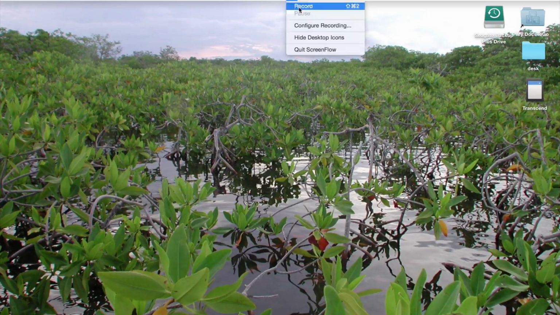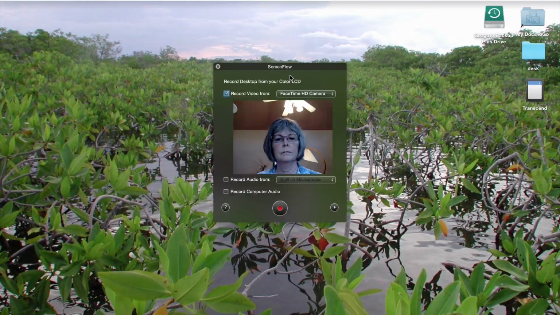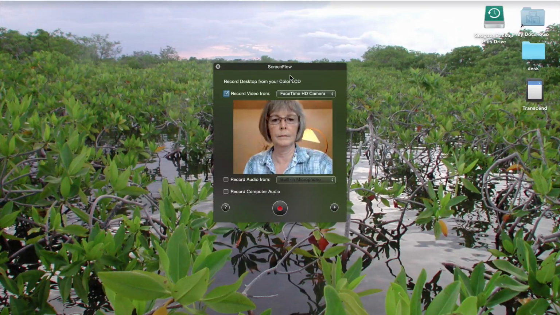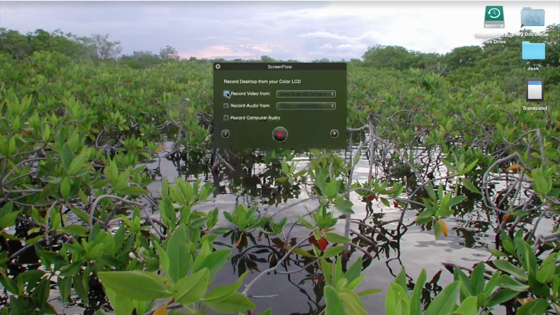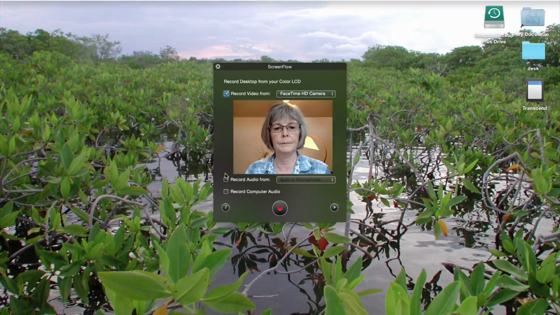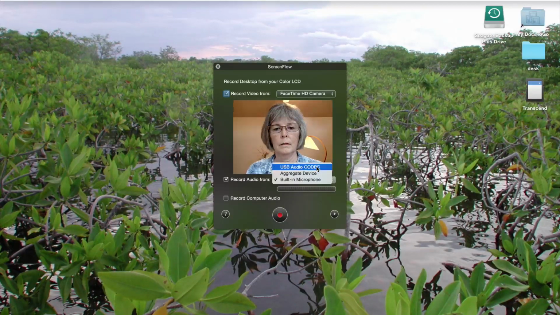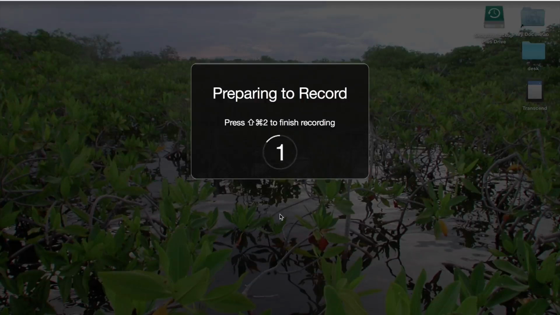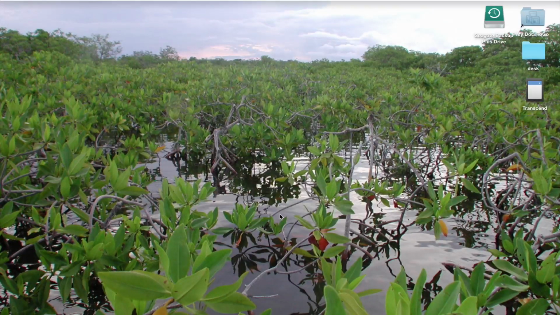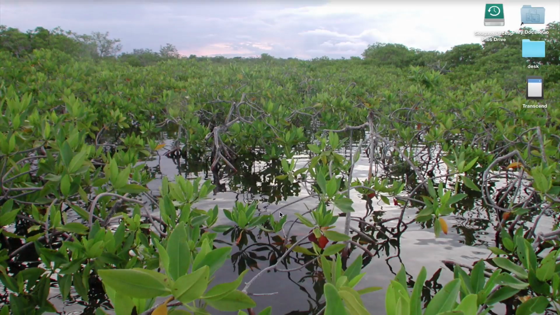First, I need to configure the recording. I make sure the FaceTime camera is checked. I'm using an external microphone, which shows up in the list of options. Once I've got everything configured, all I need to do is click the record button. Now I'm recording, and when I finish, I'll stop the recording.